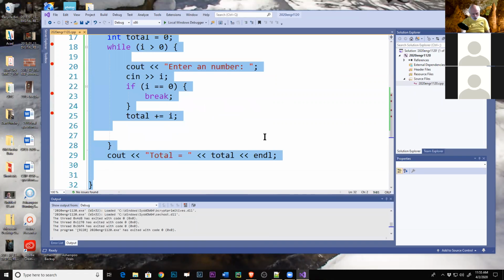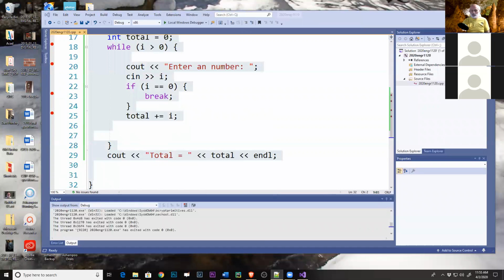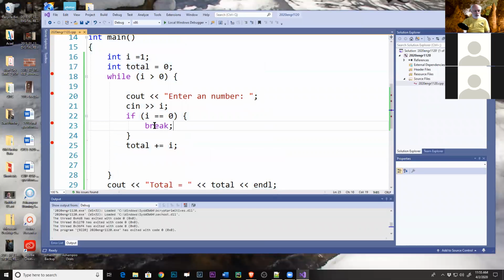The continue in this particular case does essentially the same thing, except it will go up to the top of the loop and check the exit condition. So if we change this to a continue, it says go up to the top of the loop and start over. I don't want you to exit the loop necessarily, but I want you to go back up to the top and not do anything below.